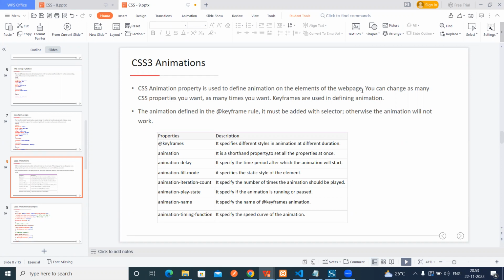Keyframes are used in defining the animation. So here in this CSS3 animation, keyframe is the important. The previous one was the transforms, and this one is the animation. The animation is defined in the keyframe rule.